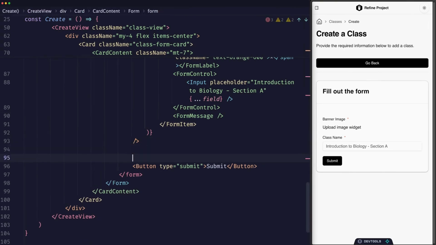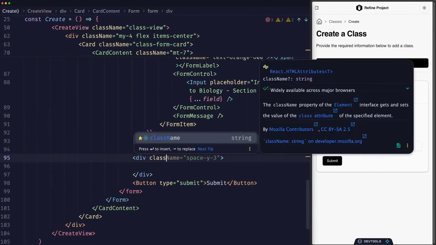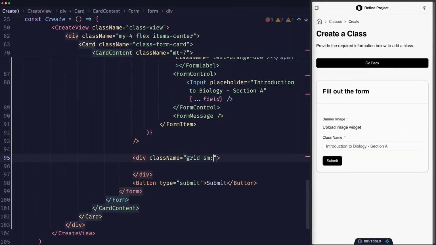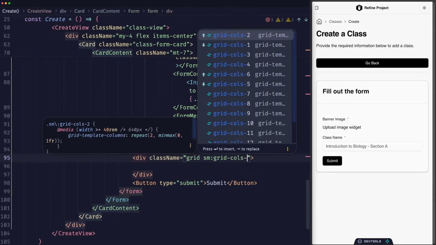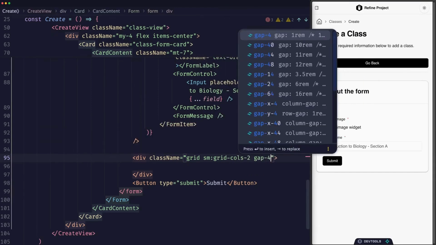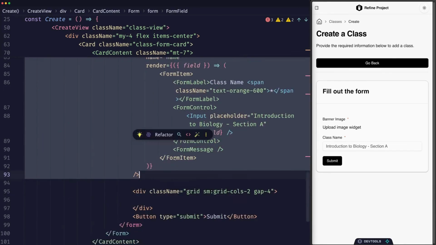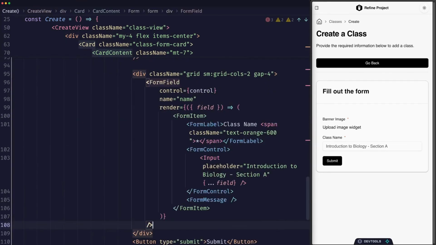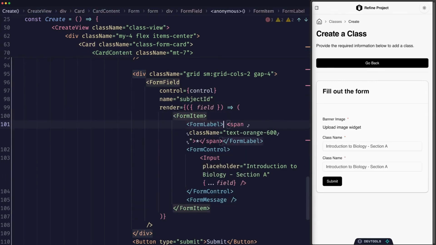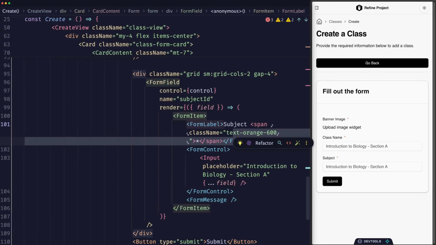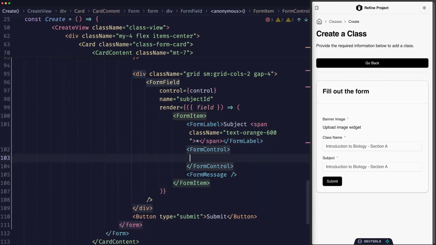Below this input, we can render a div that'll have a class name set to grid. On small devices, grid-cols-2 with a gap of 4, and we can start adding more inputs right within it. So I'll start by duplicating this form field and pasting it within this new div that we just created. This div will have a name of subjectId. It'll render the form item that'll say subject. It'll also be required. And instead of rendering an input, we want to render a select component within form control.